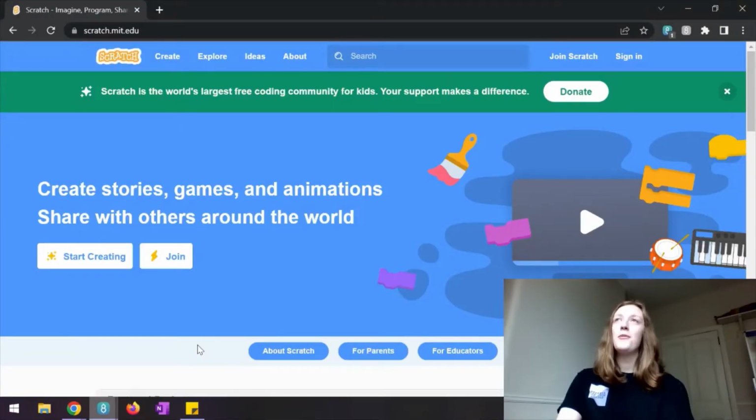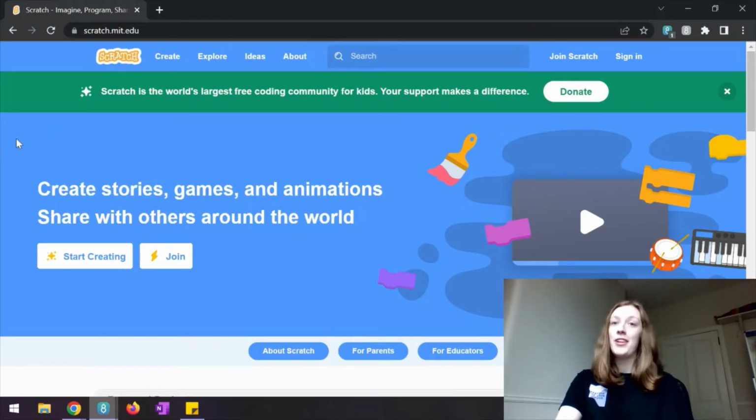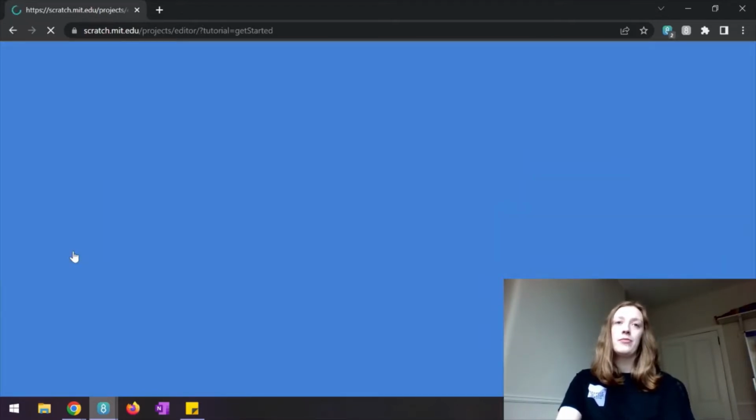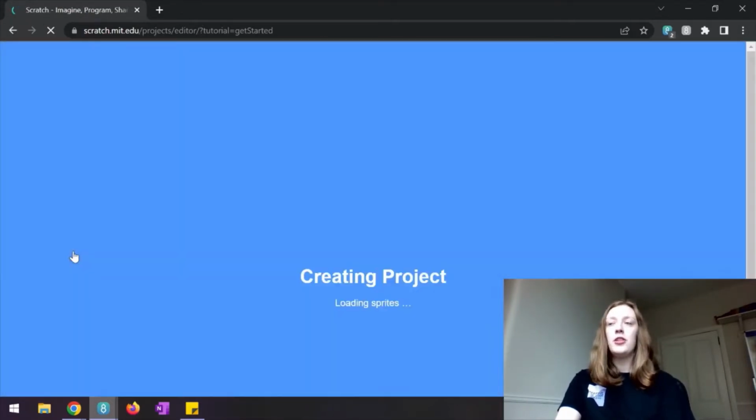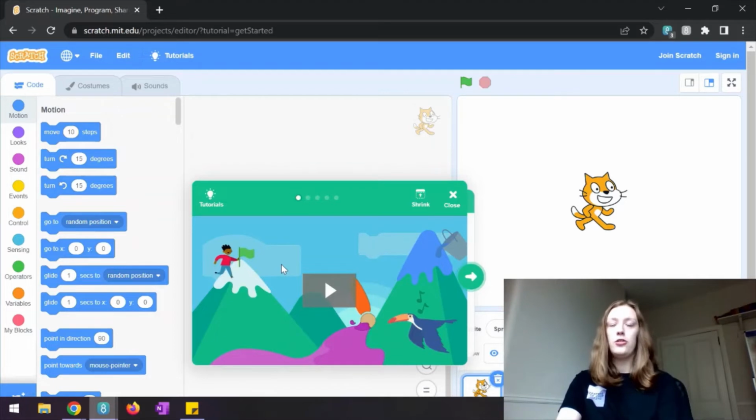When I was a kid, my very first exposure to programming was through this website called Scratch. And Scratch was actually developed by MIT, so it's a very good resource. Once you come to this website, which I'll have linked in the description below, we can start creating. And the good thing about Scratch is that you can use it literally anywhere. You can use it in schools, you can use it at home, because it's just a website.